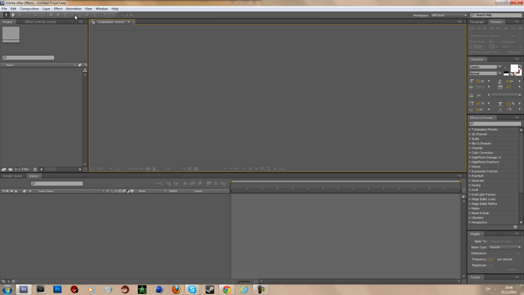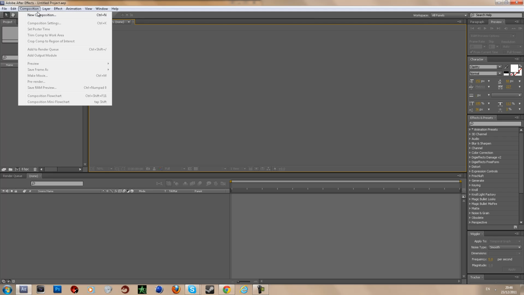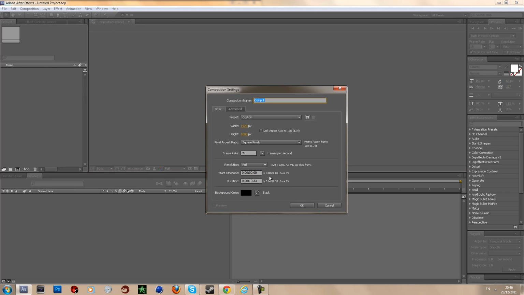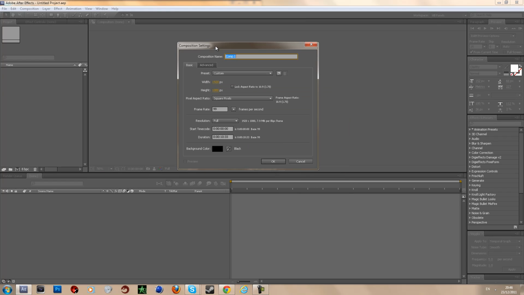Now we're going to quickly open a composition, and a composition is basically your video. Before you open it, you get this option for composition settings. Here are my settings. I usually choose my frame rate to be 59.94. That's the standard frame rate I choose, and my resolution is 1920 by 1080. That's full HD, so all my videos will be in full HD.